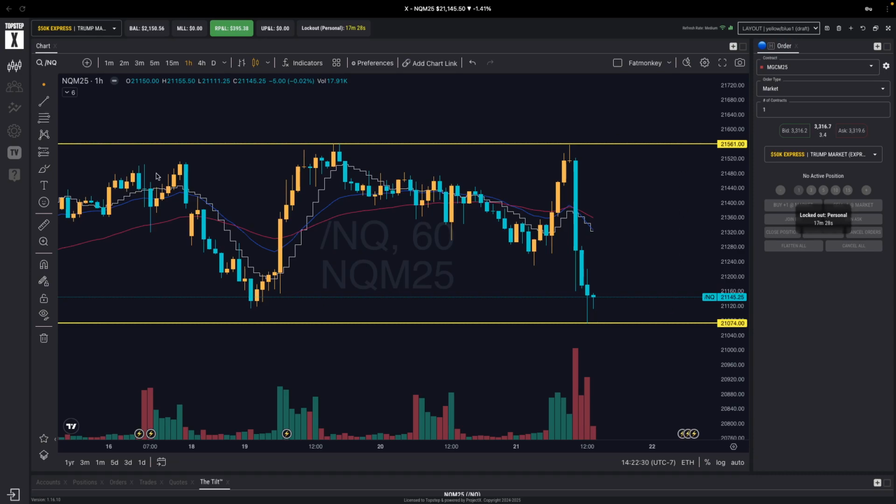This is your chart. When you first open TopstepX platform, yours might be different. You can customize it to look like this. This is how I have it. This is how I like it. Personal preference. This is the ticker NQ. NQ is pretty much Nasdaq 100. That's all that means.